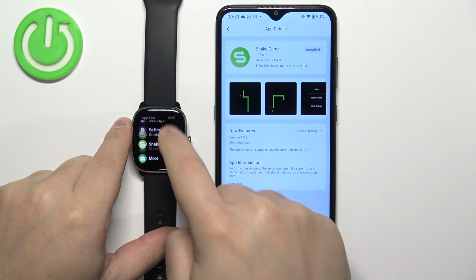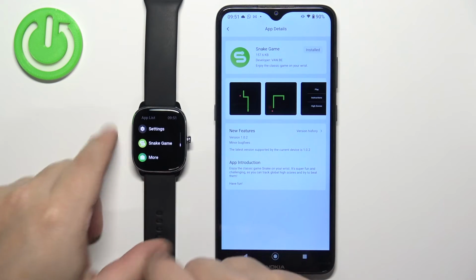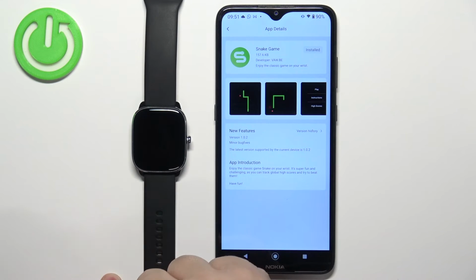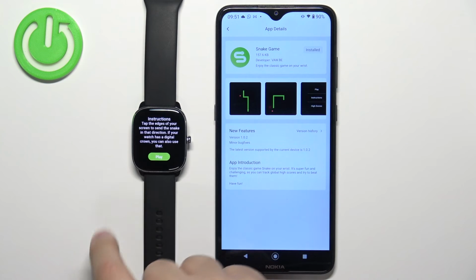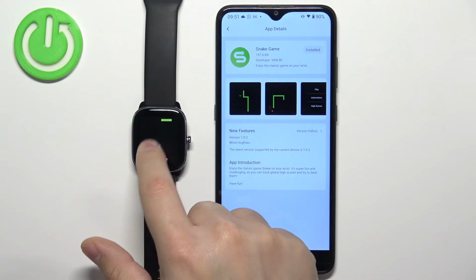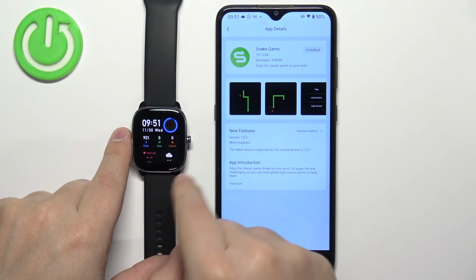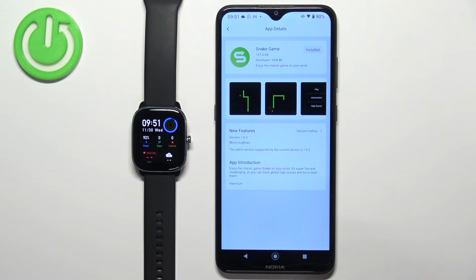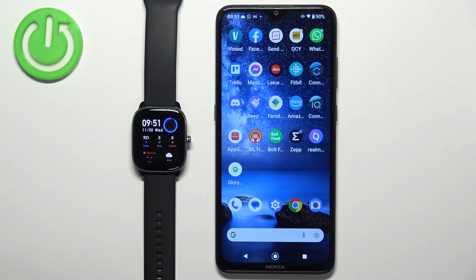And if you scroll down through the menu, you should see your application right here below the settings. And we can tap on the icon to open it. As you can see, it's working. Okay. And of course, once you're done installing applications, you can simply close the Zep application on your phone. And that's how you install applications on this watch.